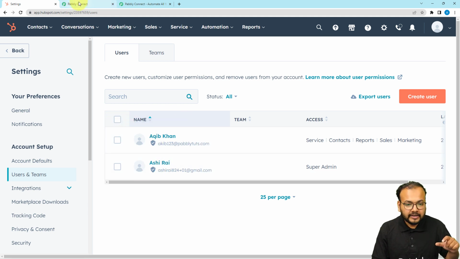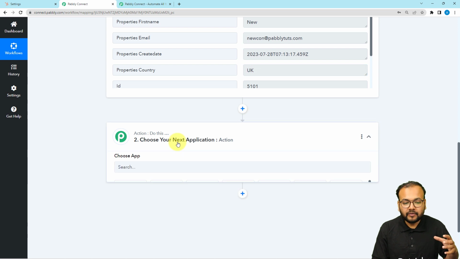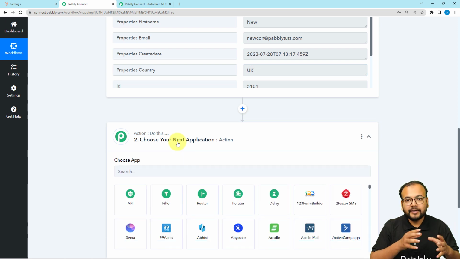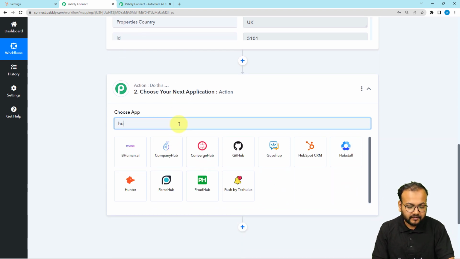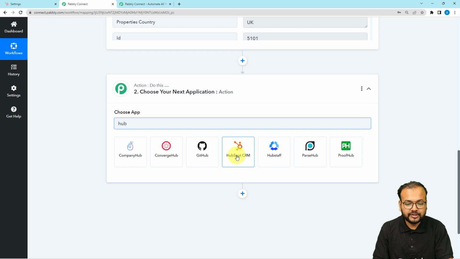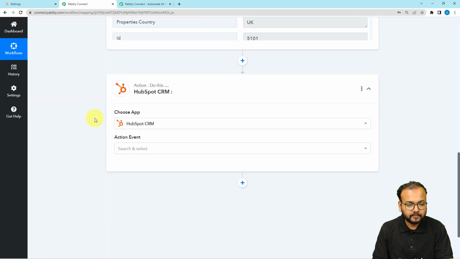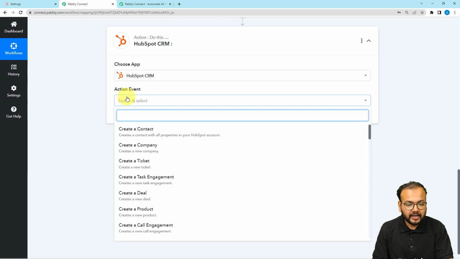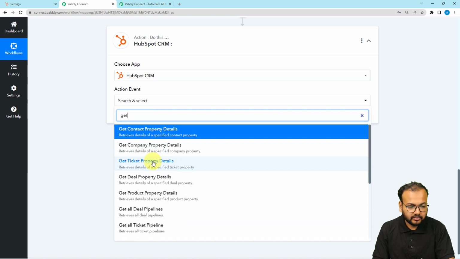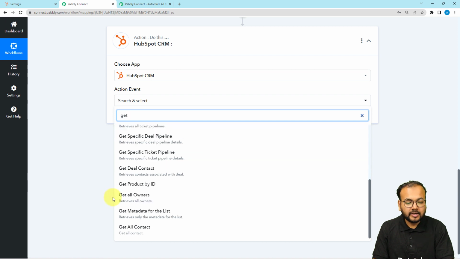Okay, now for that to happen, first of all, I am going to fetch the owner IDs. So to get the owner IDs, just use this action window and here search for HubSpot CRM and use the action event as get owner details. Here you can see we have this get all owners option.